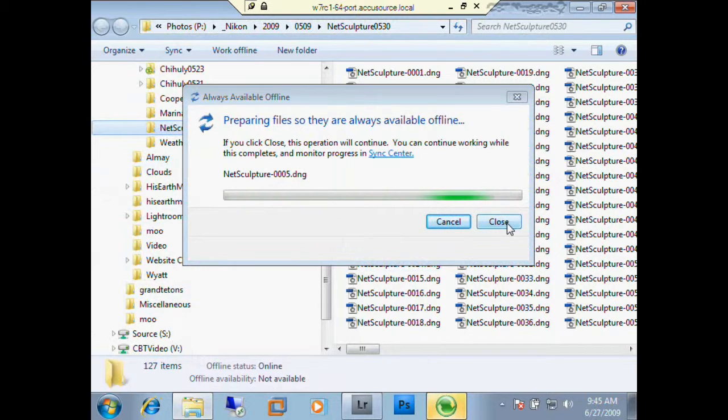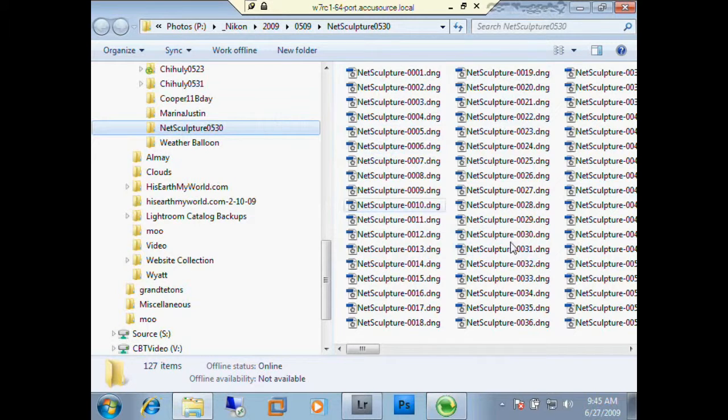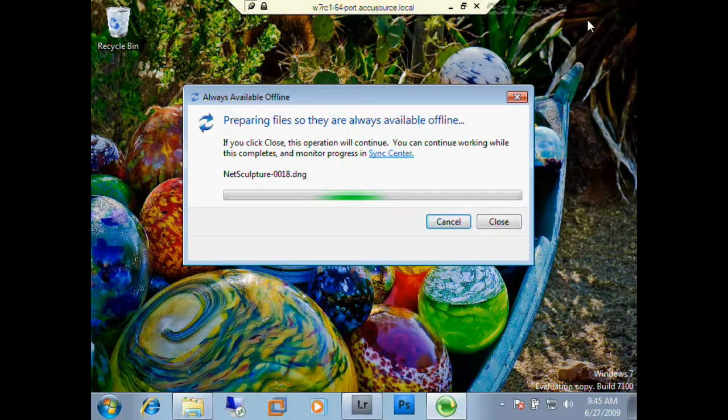I can click on close. It'll actually continue to take place in the background. And while it's doing that, I'm going to go ahead and pause recording until this is complete. What this will do is take all of these files and put them into a local cache for me. It's not a cache that I can read, but it's a client-side cache, which is an actual duplicate representation of these actual files over on the network. And so when this is done, we'll come back and take a look.